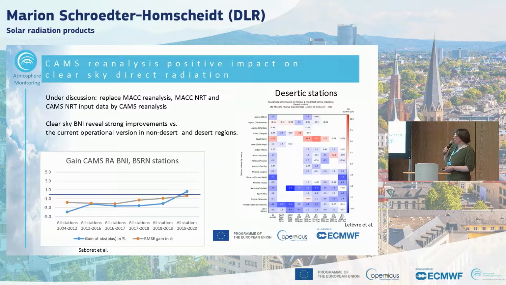Then we worked on the CAMS reanalysis as an alternative to replace the MAC reanalysis and the MAC near real time, which are still in our data sets from earlier times. Just imagine we're always processing back to 2004, the first year of Meteosat Second Generation data. So if the user requests 2004 to 2006, we process it on request. That's why we have MAC reanalysis and all the old data sets in here.